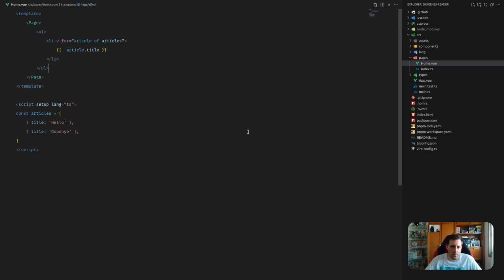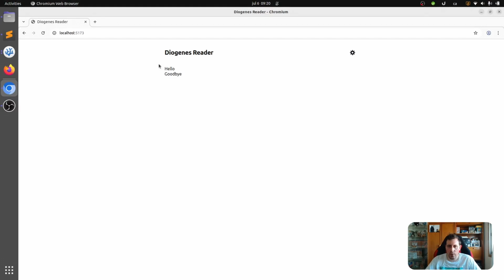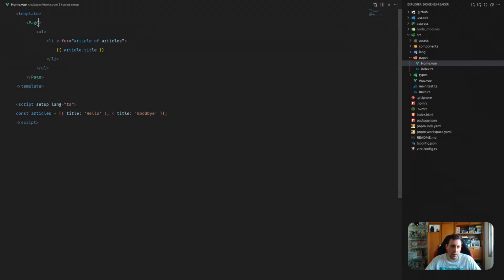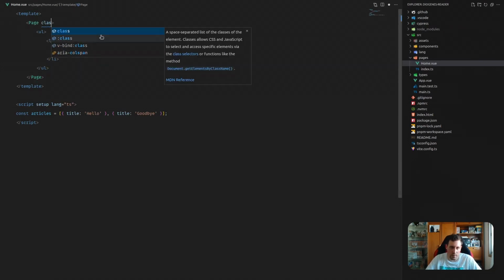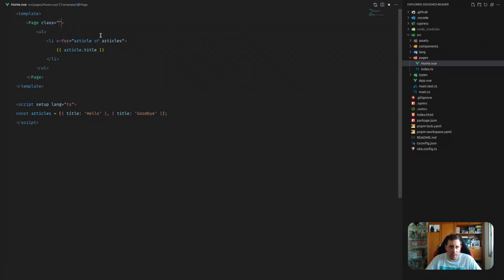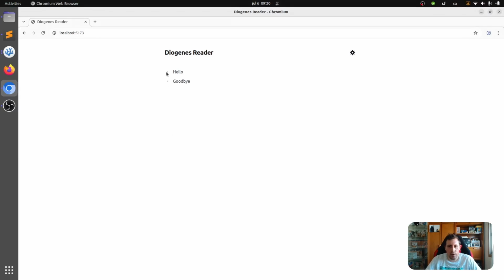Okay, so once we have done this, if we go back to the UI, we will see that here we have our list. Aerogel comes with many things built out of the box. For example, I already told you the integration with Solid, but also it comes with Tailwind, and in particular it comes with some of the Tailwind plugins. For example, it comes with the Prose, the typography plugin, and so you can enable it by adding the Prose class here. So that way we have a better looking list.